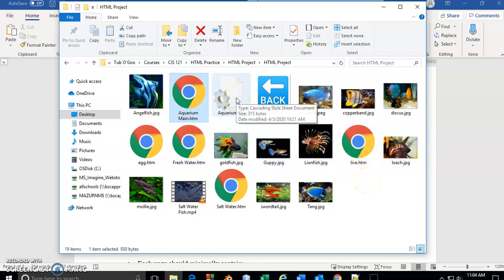Also, CSS is a requirement, so you should have a CSS file. Every one of those HTML pages should reference it, so they have the same formatting on each page. And then I have a bunch of images, and I also did my extra credit.